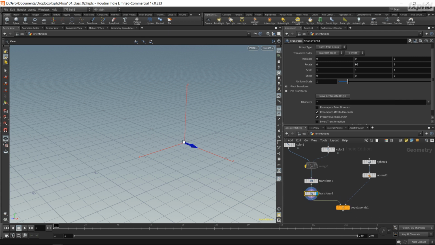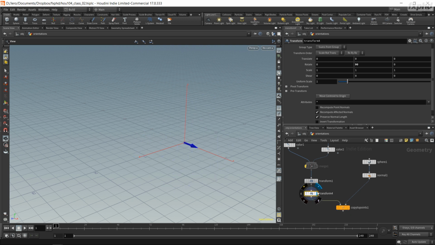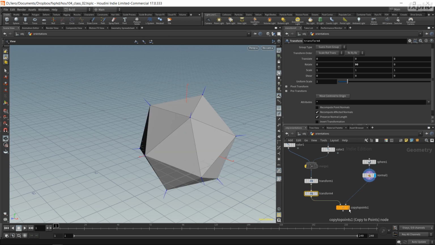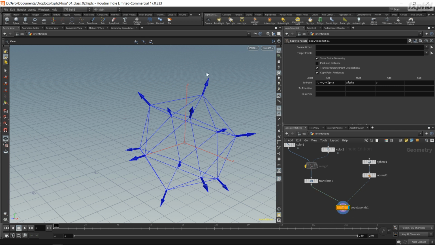So if our arrow was pointing there, it would stop matching. That is because what the copy to points is doing is considering the z-axis of our object as the front, and it's going to match this axis with that normal. So I'm going to delete the last transform. So this is looking good.